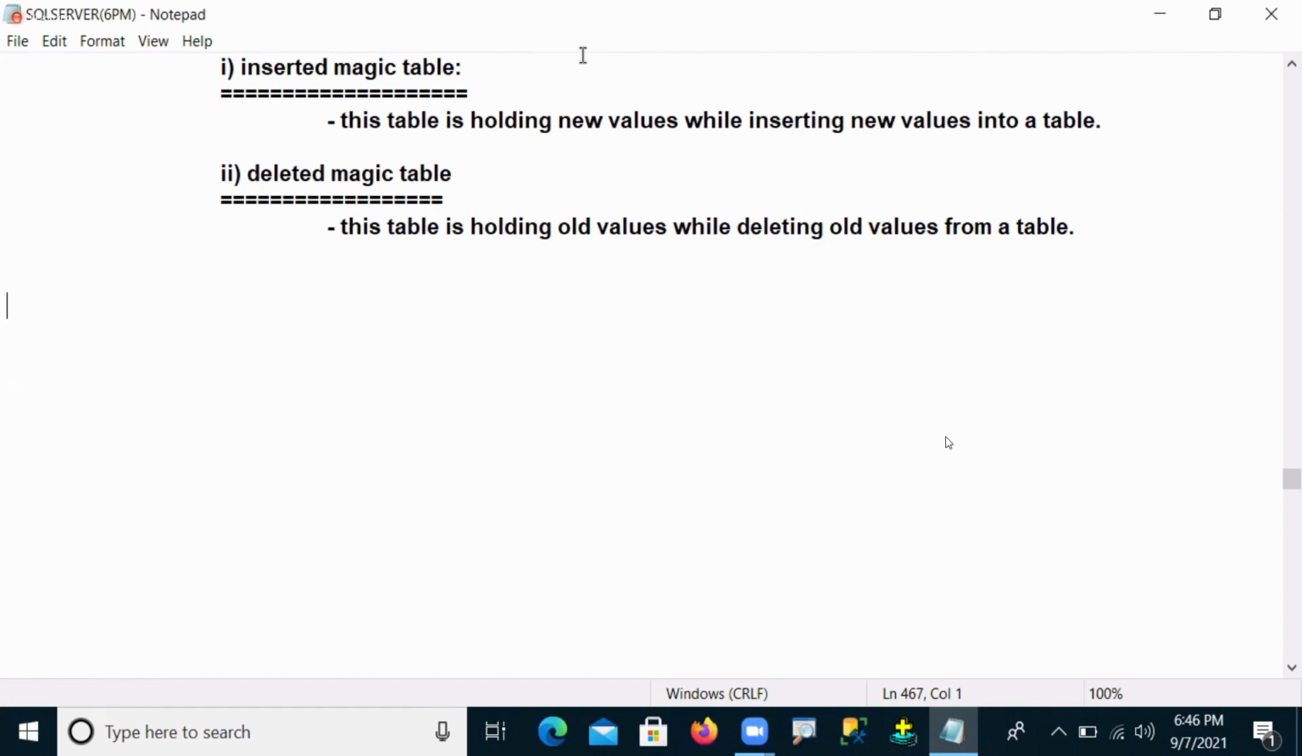So these are the magic tables we are going to be using in our trigger programs, to hold your values at inserting time, updating time, and deleting time. And whenever you want to do an update operation, internally these two magic tables, inserted and deleted, are used. So this is what we call magic tables. Now let me show some examples of how these magic tables work in our trigger program.